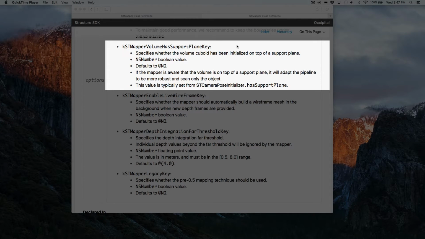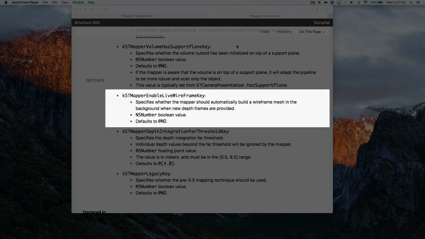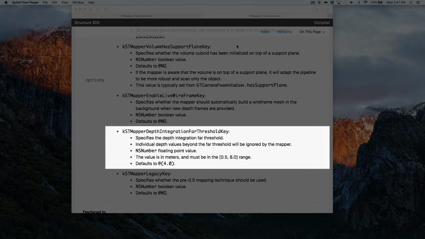The live wireframe mesh enabled property was removed and replaced with the kSTMapperEnableLiveWireframeKey options parameter. Note that this key must be enabled for STScene renderMeshFromViewpoint to render a wireframe mesh. New mapper initialization parameters include kSTMapperDepthIntegrationFarThresholdKey, which specifies the depth integration far threshold in meters. This provides finer control over what range of depth values should be considered by the mapper.